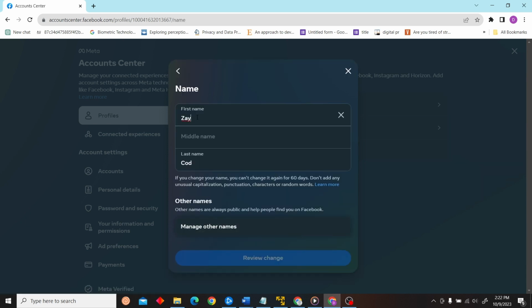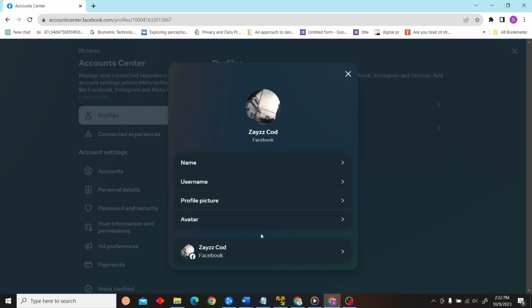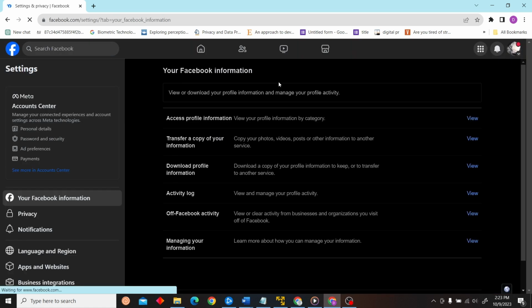Alright, so here you can see you can change your name from here and then click on review change. Now click on done, and there you go. Now your Facebook profile name has been changed. So that is how you can change your Facebook name.